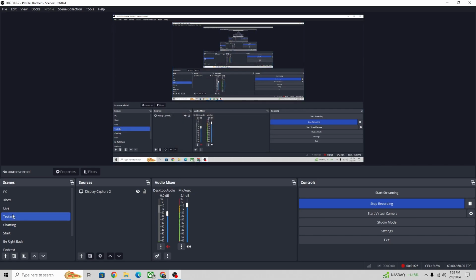And it added my mic already. If it does not add your mic, you'll have to go over to sources over here, and I'll show you guys that in a minute. But the scenes are nice because you can do a bunch of different scenes. I'll go through some of the scenes real quick.